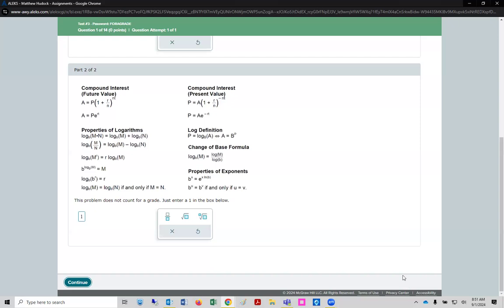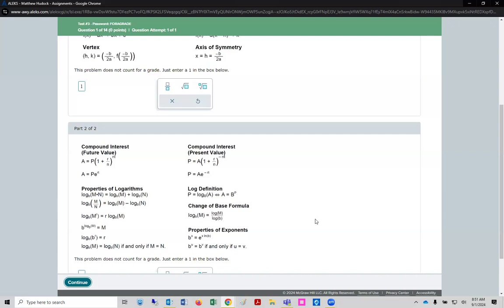Now, keep in mind that if you're doing the test and something does happen, if you unexpectedly get interrupted, just say something into the camera at the time, explain what's going on, get back to the test as soon as you can, and then send me an email once you're done submitting the test. So just do that, please.